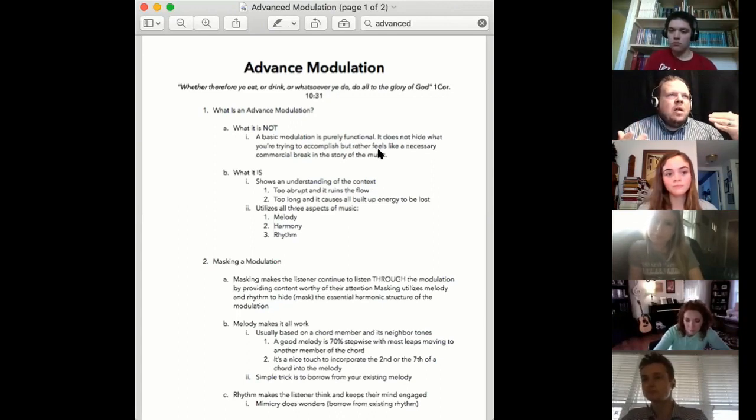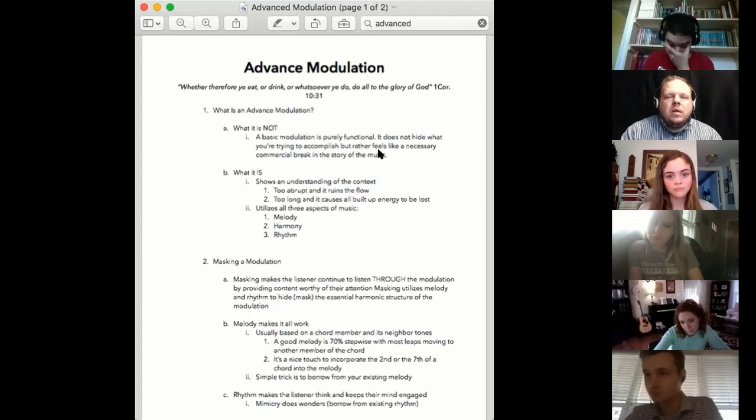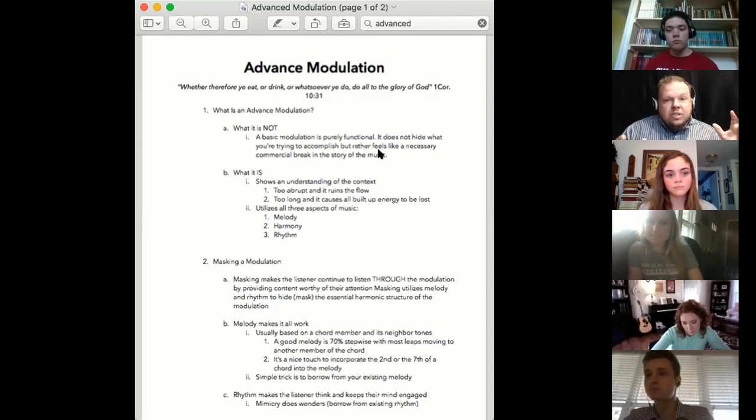But we want to go beyond that. So if it's not a purely functional modulation where we just get from point A to point B, what is it? And letter B, I think an advanced modulation really shows an understanding of the context. Many times we have heard modulations that kind of make us jerk and go, what just happened?